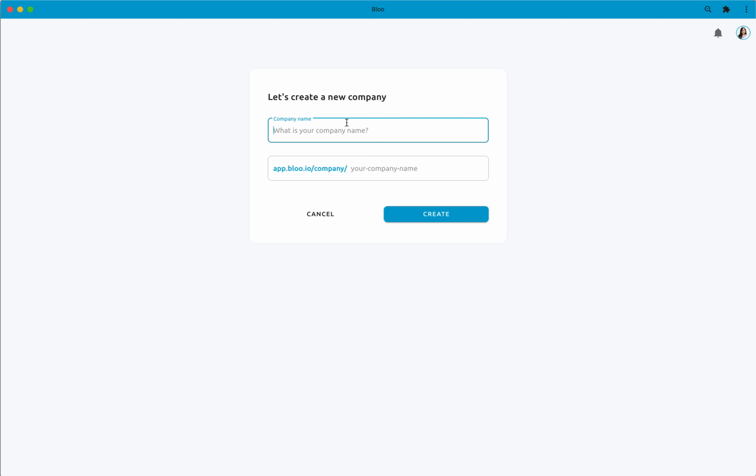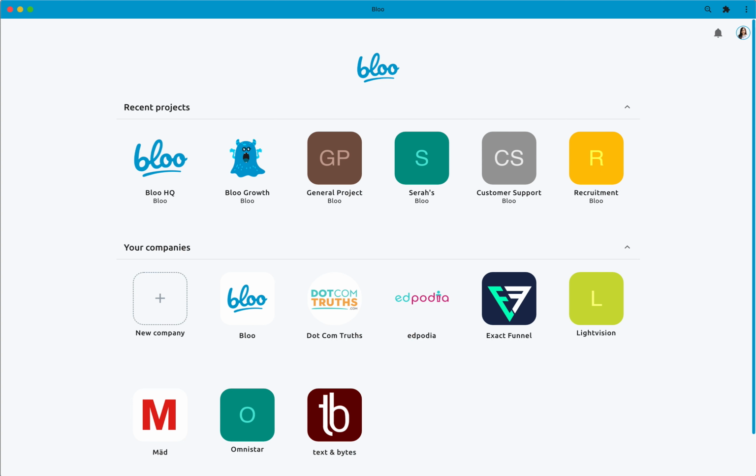If you've been invited to the company, please proceed to the project. If you're new to Blue, there's a few things you need to know. You need to get started with a company, and within the company, you have project. If you're the company owner or the member of the company, you can create as many projects as you want and use it as your workspace.